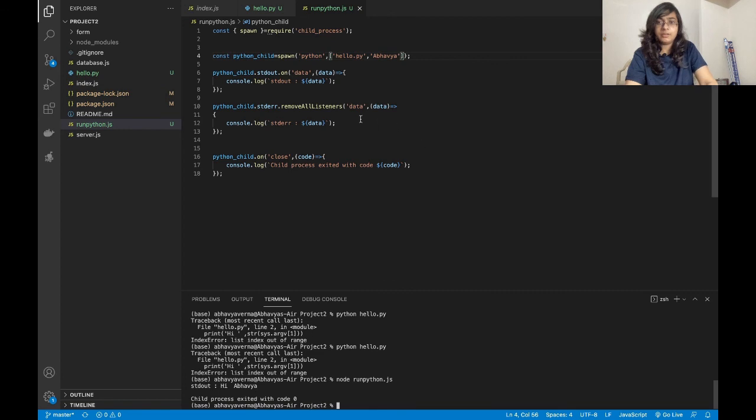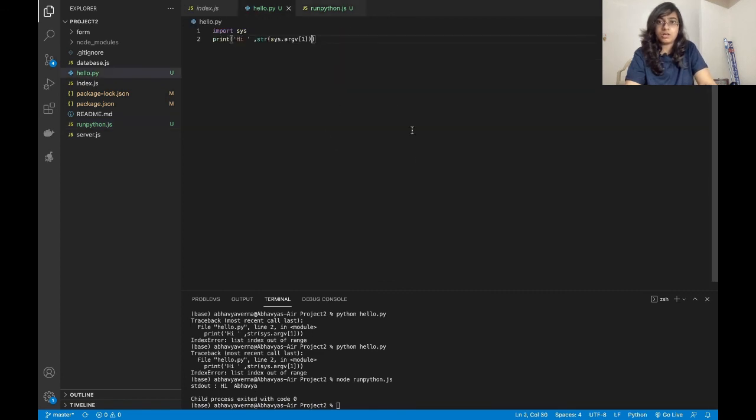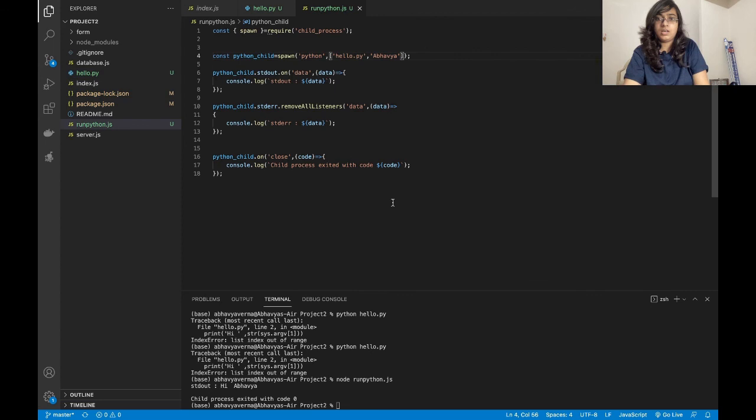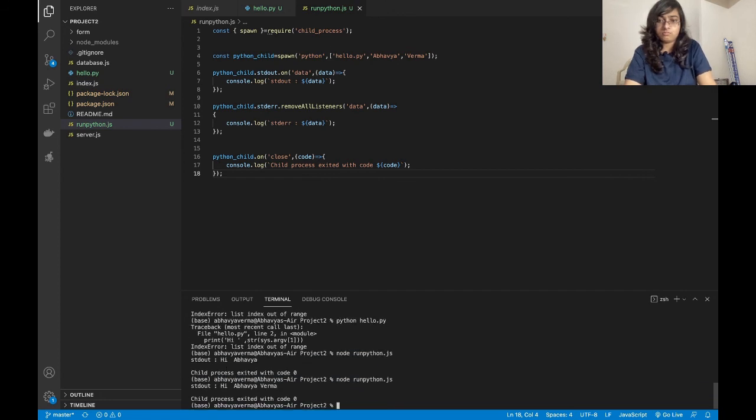This is hi Abhavya. And now I want to pass two arguments. I also want to pass my last name as Varma, so again an argument. Save this one, remember to save it, and then in the Python section, go and give another argument like this. Save it again and just run your file. So we can see it as hi Abhavya Varma. So I think I have covered everything.